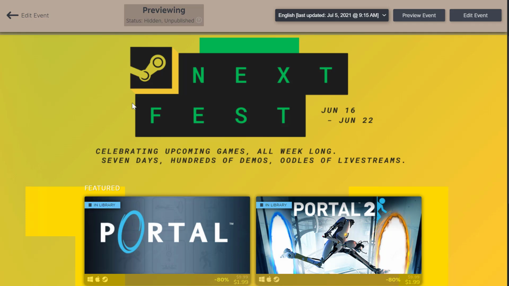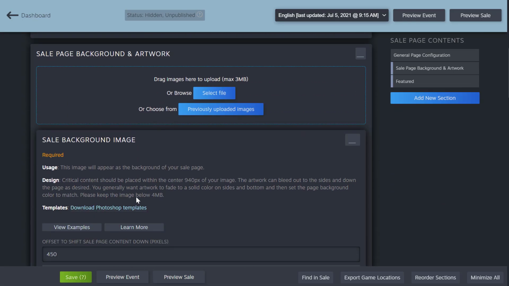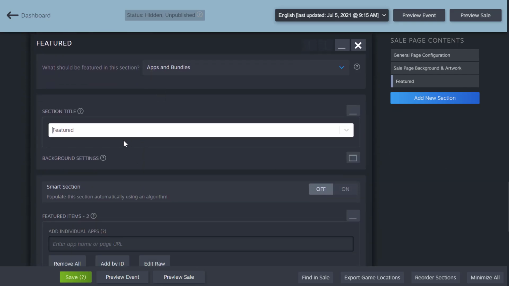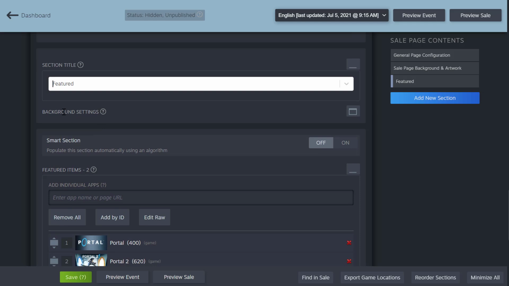Now, there's one other problem that I'm noticing right away: it's really hard to see the section header, featured, against that yellow background. That white on yellow is hard to see. Can we fix that? That's right. Yeah. So let's go back and we'll manage that within the section that we created. So here's our apps and bundles section called featured. And let's go take a look at the background settings.